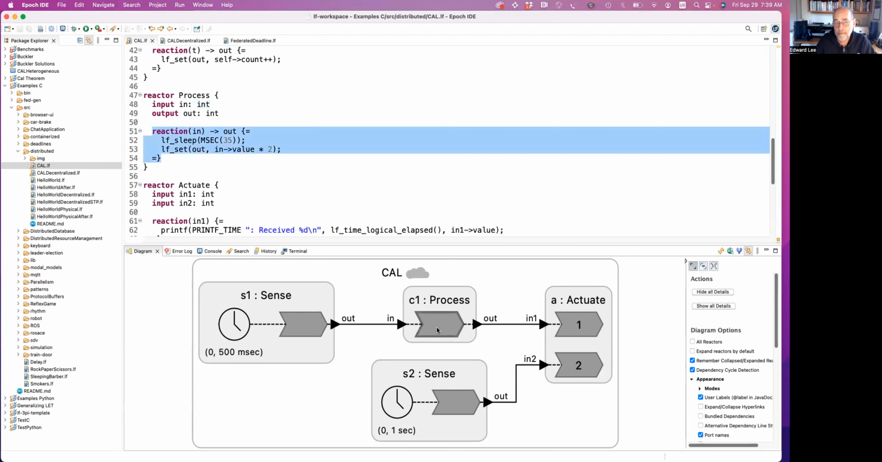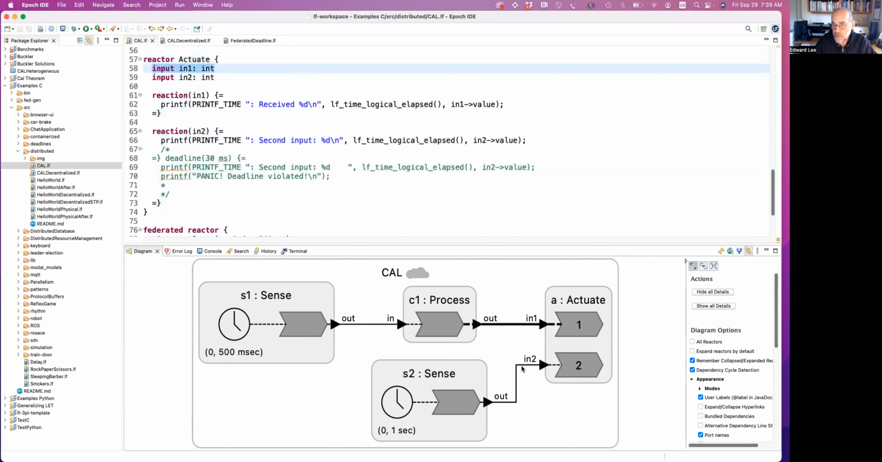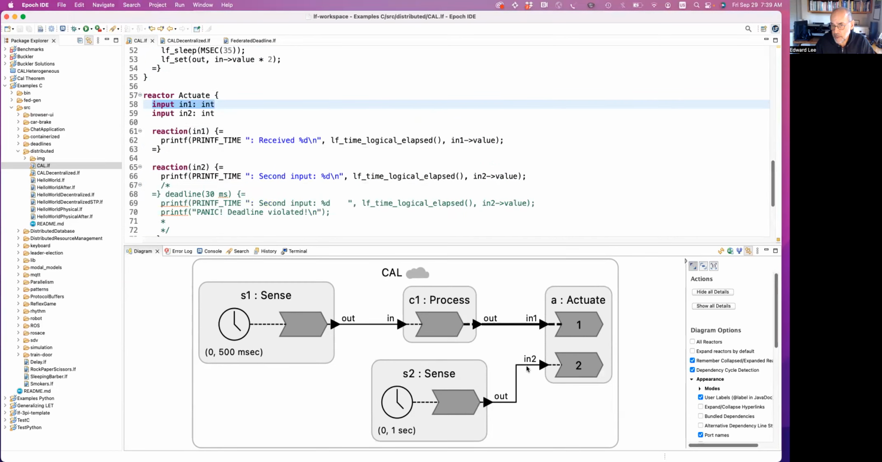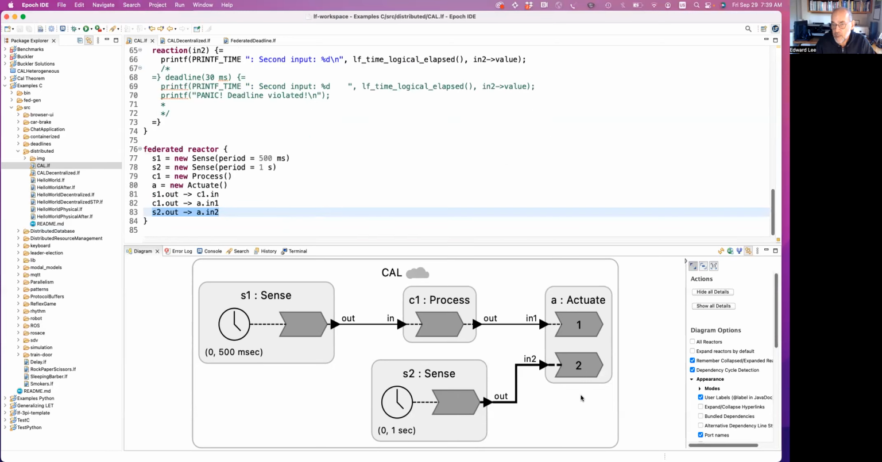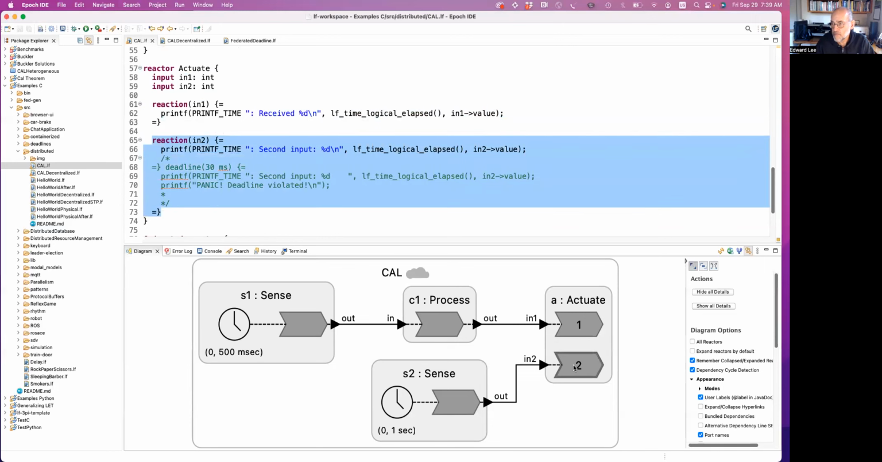The processing takes physical time, but not logical time. It's logically instantaneous. So the outputs from the processing will have the same timestamps as the inputs. The timestamps here will be 0, 500 milliseconds, 1 second, 1500 milliseconds, 2 seconds, etc. When this component is presented with 2 logically simultaneous inputs, at time 0 and time 1 second and time 2 seconds, for example, then it's guaranteed to invoke these reactions in the order they're declared.